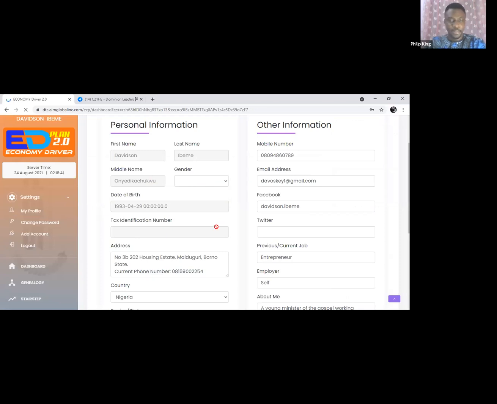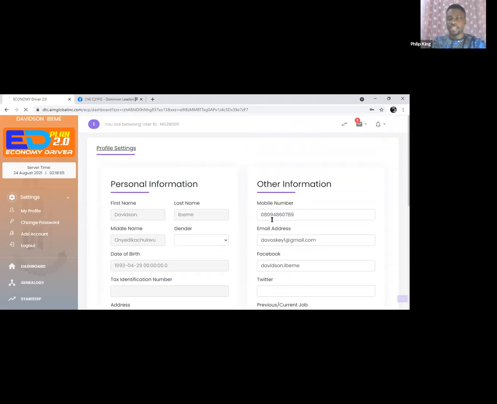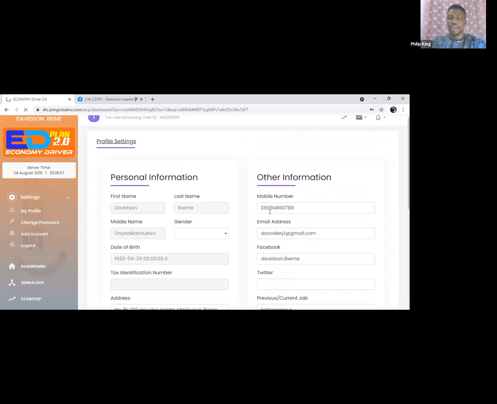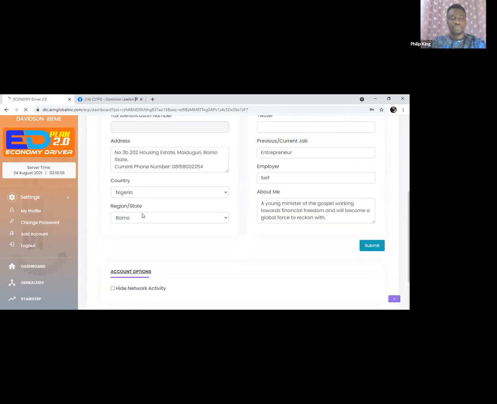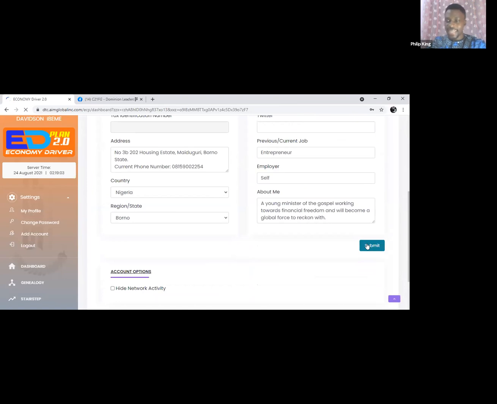Davidson's DTC. It's amazing. Now, you go to settings, go to profile, you see your address. I hope you can see the screen. Put in your address, put in the country, put in the region or the state. Once you do that, these are the most important things. And then you put in your phone number, address, country, region, phone number. Once you've done that, click submit.